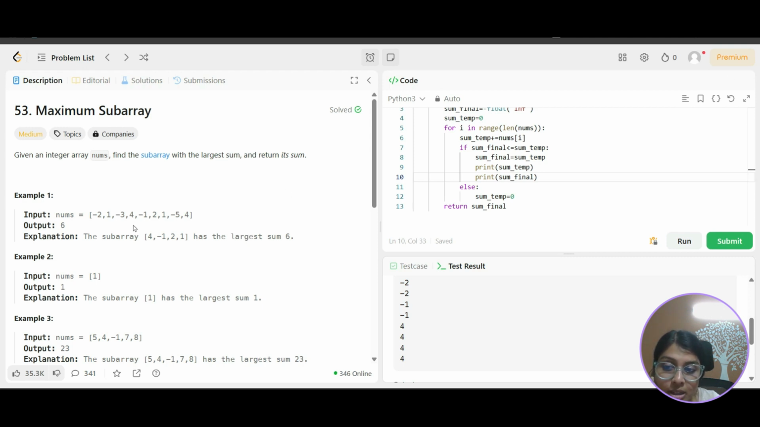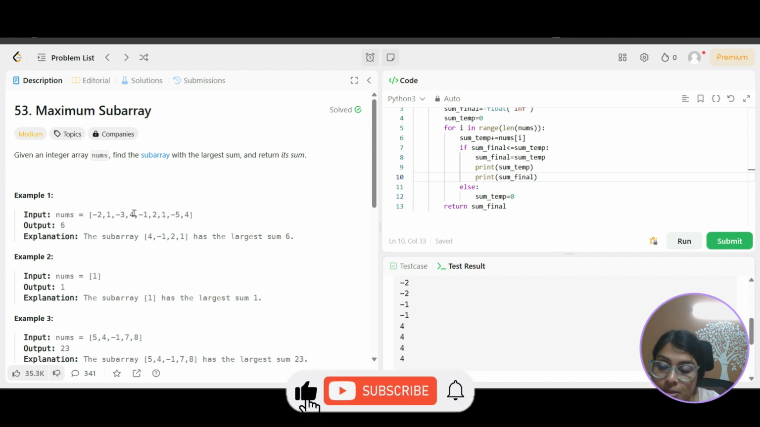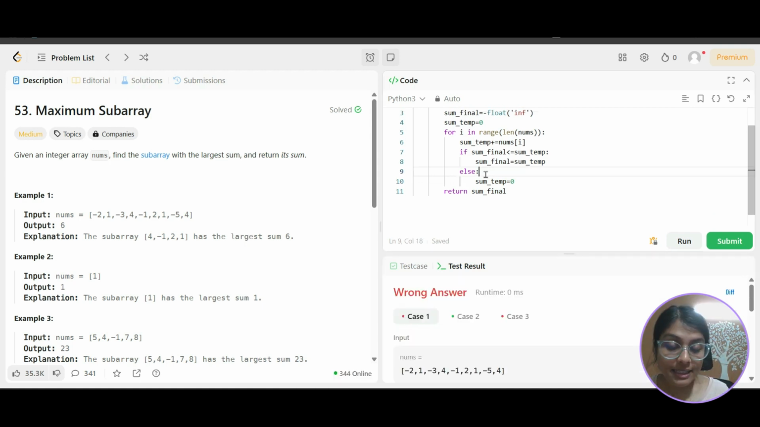Because 4 is the highest one. After that, if there is at least one negative, then the sum becomes negative, or becomes lesser than what it was previously. I think it makes more sense if, let's say, the sum of temp becomes less than 0. Right? So if it is less than 0 only, then it becomes 0. Because anything which is negative, when added to a positive number, only lessens it. So better to start from the positive number altogether, right? That's what this particular piece of the code does.